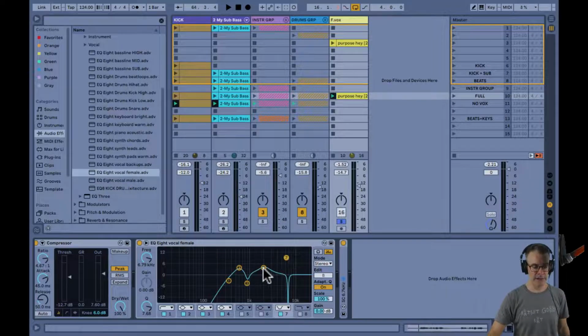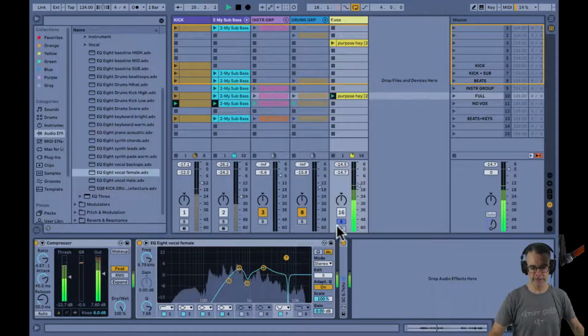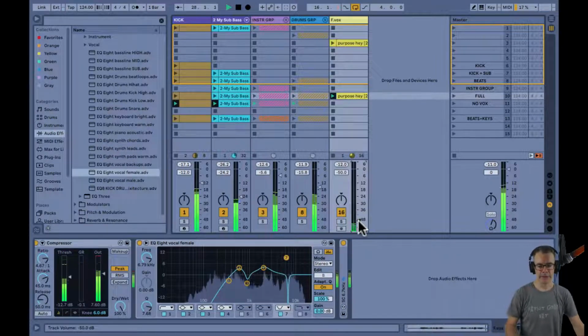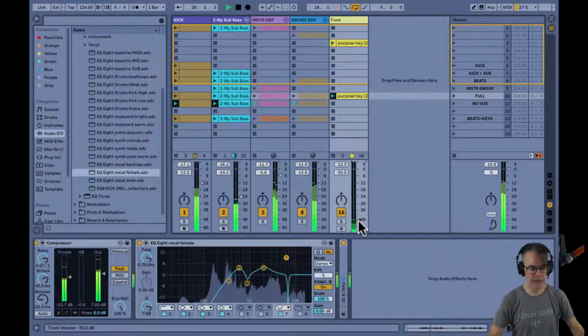There's a lot of boost here in the solo mode. Let's listen to what this sound is doing. Okay, here's our beat. I like to fade up the music, get it in the groove.